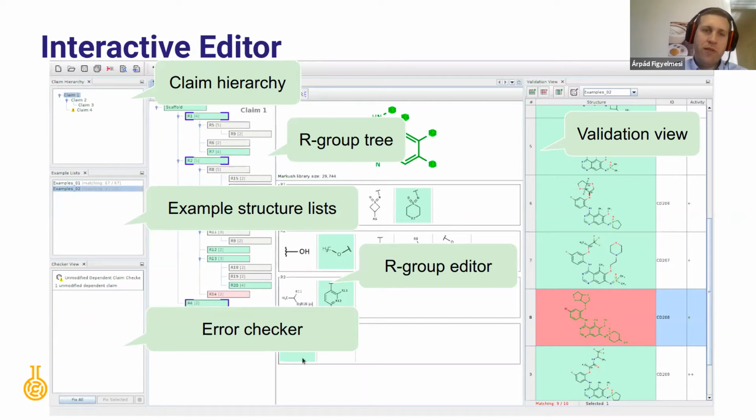So in the middle of the screen, you have a good overview of your Markush structure. Here is the R group hierarchy. Here are the R group definitions, and here is your scaffold. On the right-hand side, you can see a list of your exemplified structures. You are able to add multiple lists if you want, so you can organize your example lists in this way, depending, for example, on the importance of the structures.